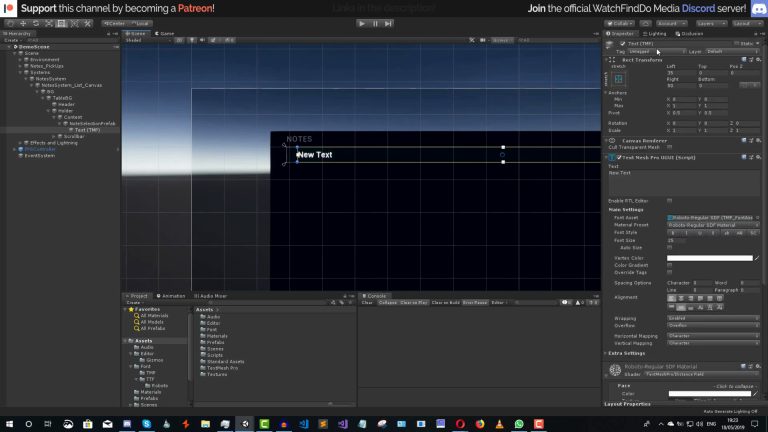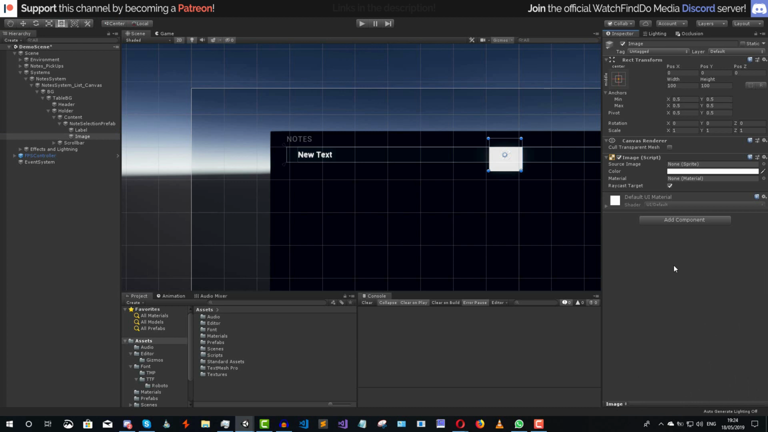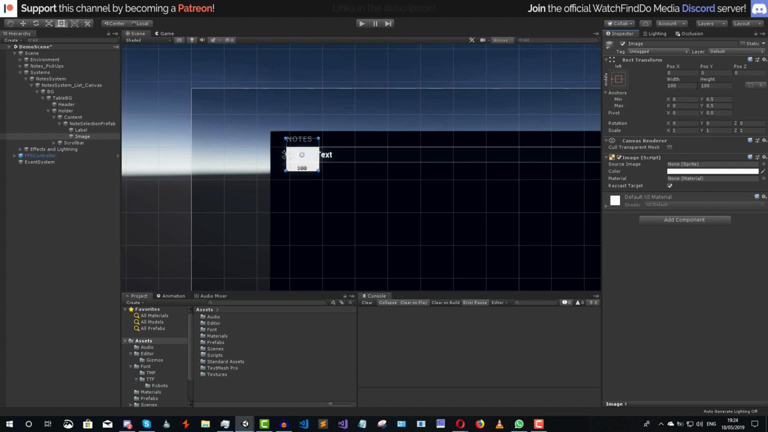So let's go and rename this object to be label. And now let's create a brand new object, which is going to be the image. Let's make this object anchored at the left side. So let's press Shift and Alt and press on this anchor. Alright, so let's make this 10 by 10 pixels.